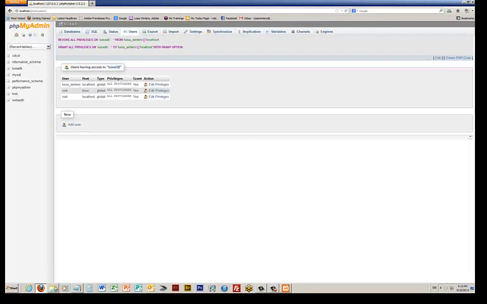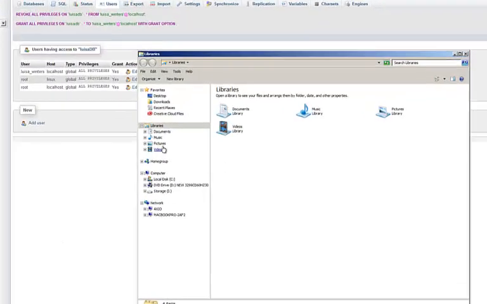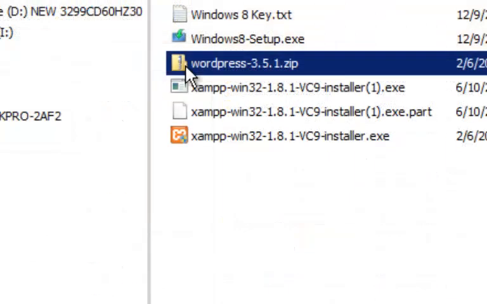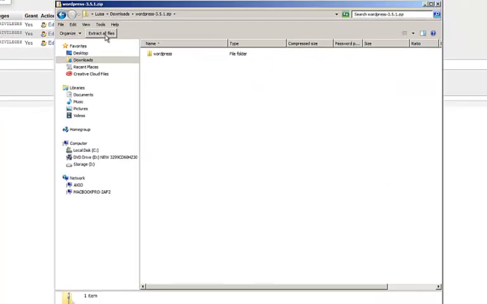I'll go to my Downloads folder, which is actually where I saved the downloaded WordPress file. Now I'm going to unzip all of these files. You can see that this says WordPress 3.5.1 zip. This was the latest version when I downloaded it. Now I can click on Extract All Files, and I can extract it in the same place.